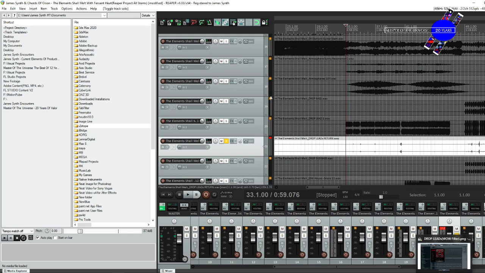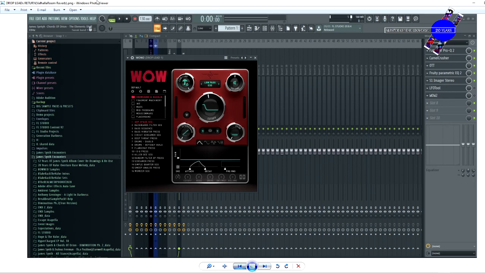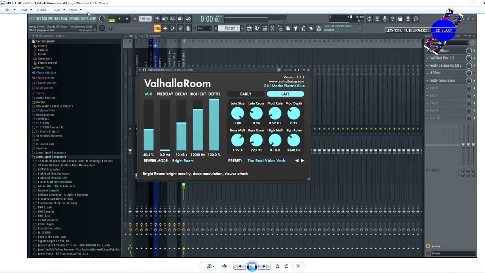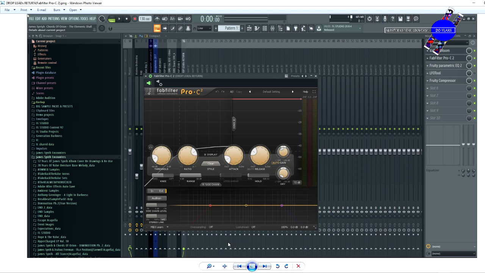On the effects, just have a simple Valhalla reverb, the same mix as in the violins. And now we have a new one. Fab Filter Pro-C 2, and I set the control to external sidechain because we are sending the drop lead to the drop lead's return, and I set the threshold to around 7 o'clock to almost negative 60 dB, and the ratio up to 30, almost 61.